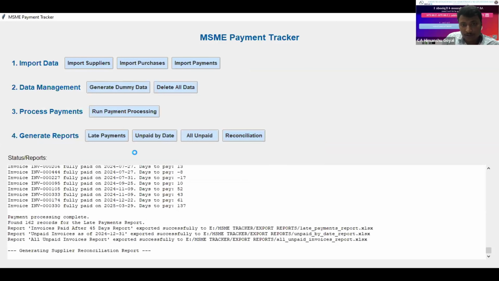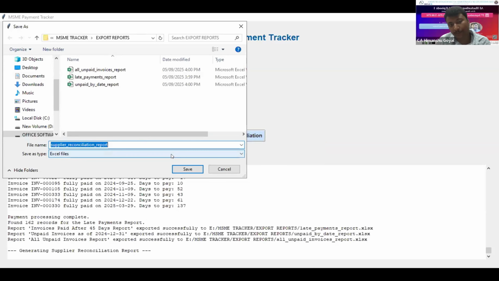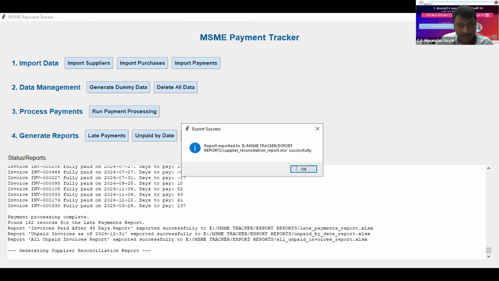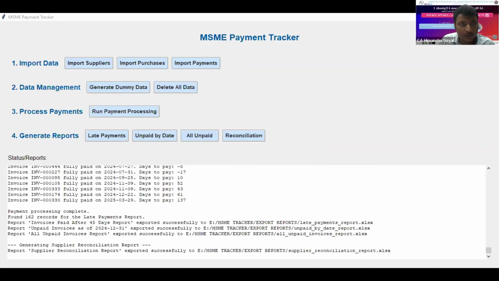And reconciliation. If you want to track any of the supplier data, you can simply click on that. Now, as export reports, as you see, the same export reports are there. And late payment reports, if we click on late payment reports, it shows supplier name, GST number, invoice date, and paid date. And as you see, it is written that the payment was made in 51 days.